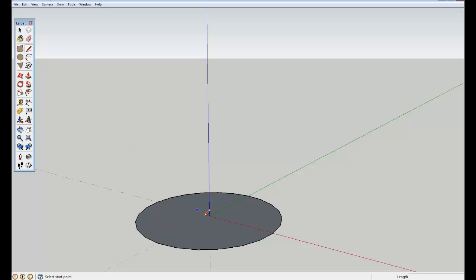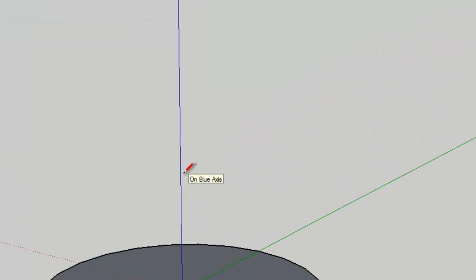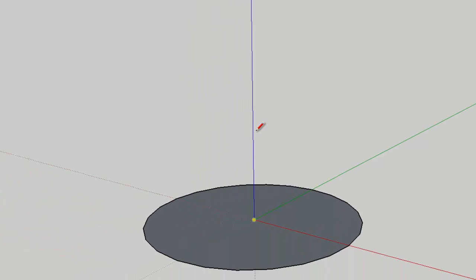Click on the Line tool, go to the origin, and go up along the blue axis. And it's got to be on the blue axis. Note if I pull the line tool or pencil to either side, the line turns black. But when it's on the blue axis, it's going to be at 90 degrees to the circle, which is exactly what we want.